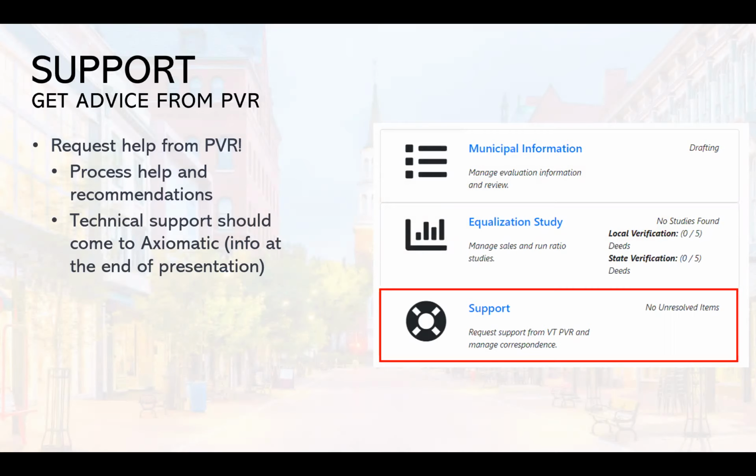We find a lot of the times throughout the country, people in the assessors and listers office come and go. People at the state come and go. And a lot of good information gets trapped within individuals' emails, individuals' voicemails. So this is meant to be, if you want to ask a question and have it kind of documented that this is the answer, you can use the support tab to ask that question.